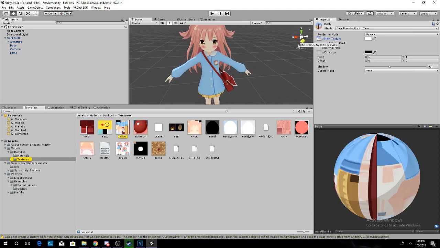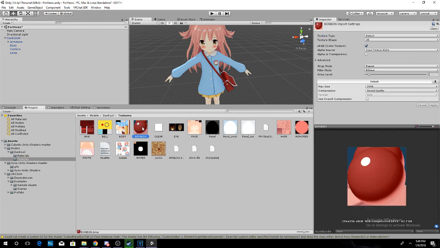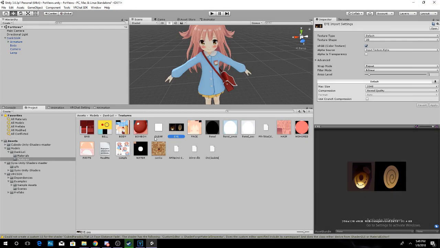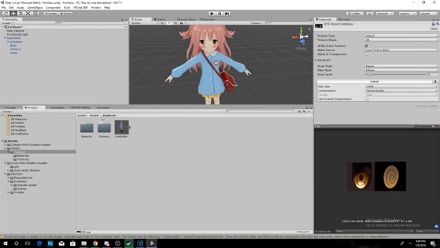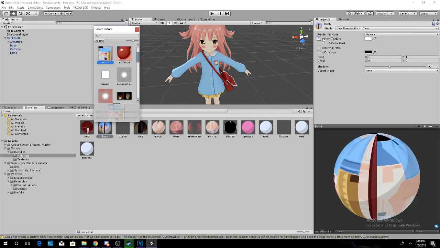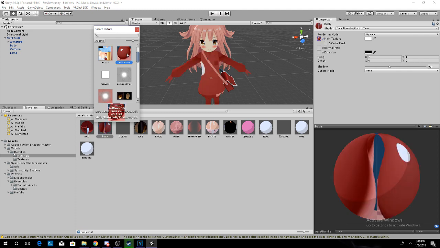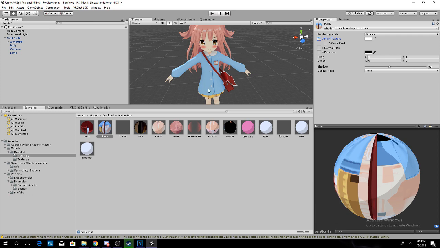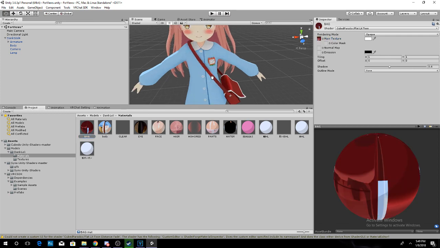If I changed her body texture to this, to her eyes, oops, I opened it up on accident, I am sorry. I could change the texture to her eyes. Let me go back to models, back to materials. So let's say I wanted to change her body and I don't want it to look like that. I hit the circle, boom. Now her body's the bonbon, but that's not what we want. So let's just focus on her bag.